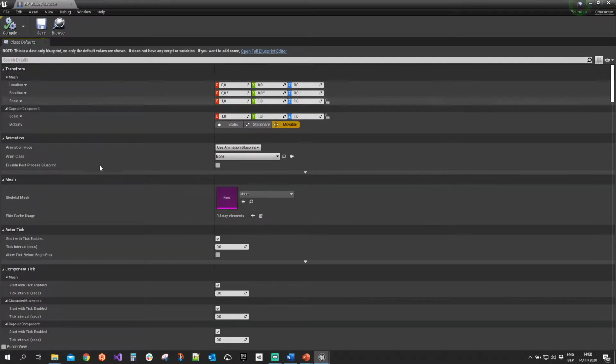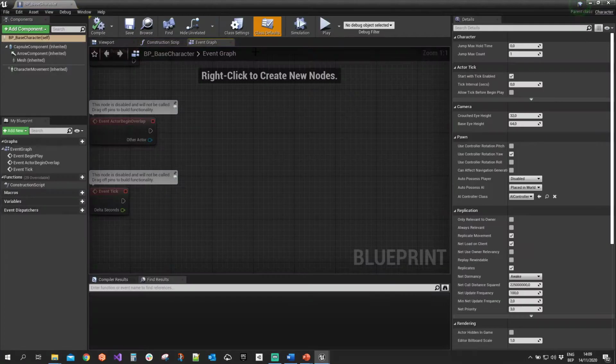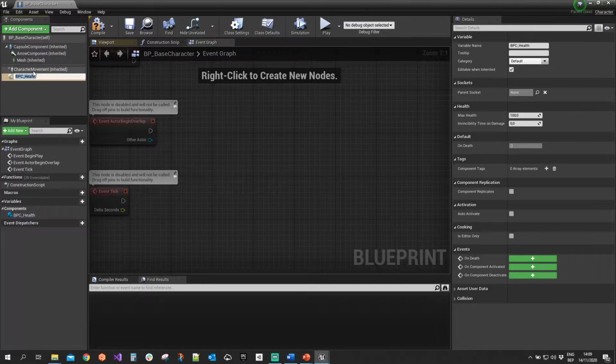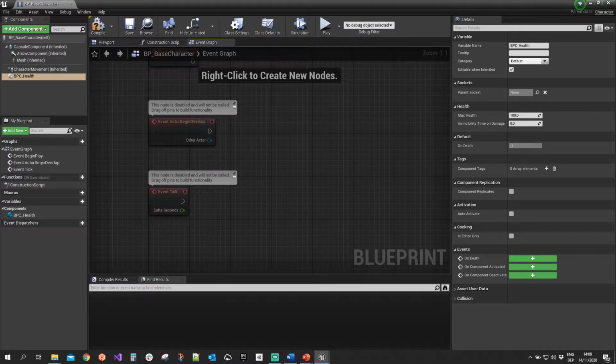And again, notice how we don't have any logic in here. So it's going to show us the compact data only blueprint. I'm going to click on this to open the full blueprint editor, like so. And I'm going to add a BPC health component. Now, this should already do something out of the box, but let's give it a go.